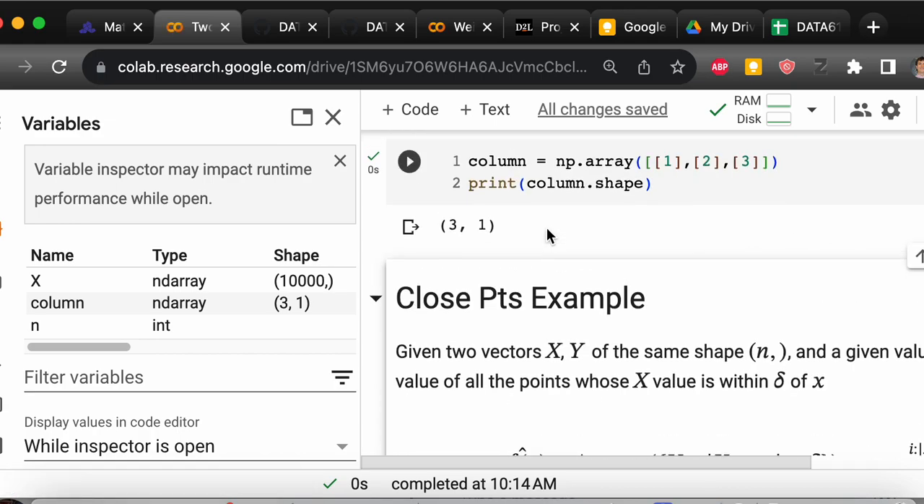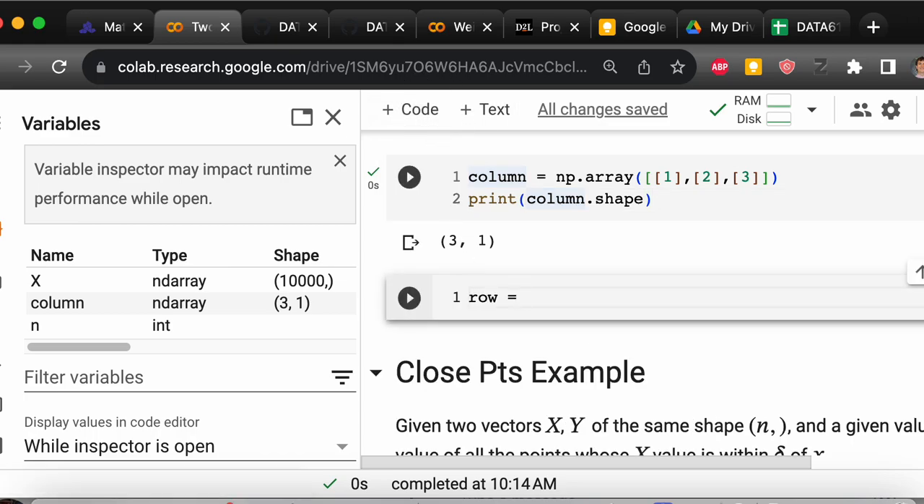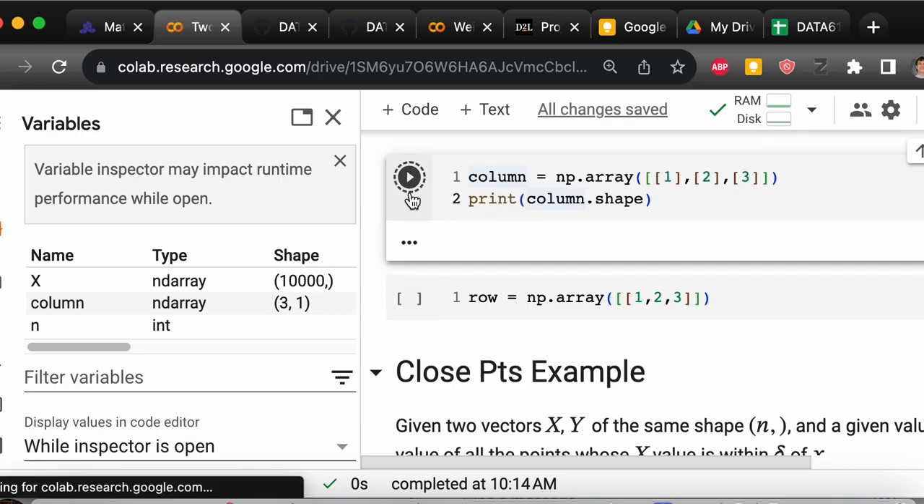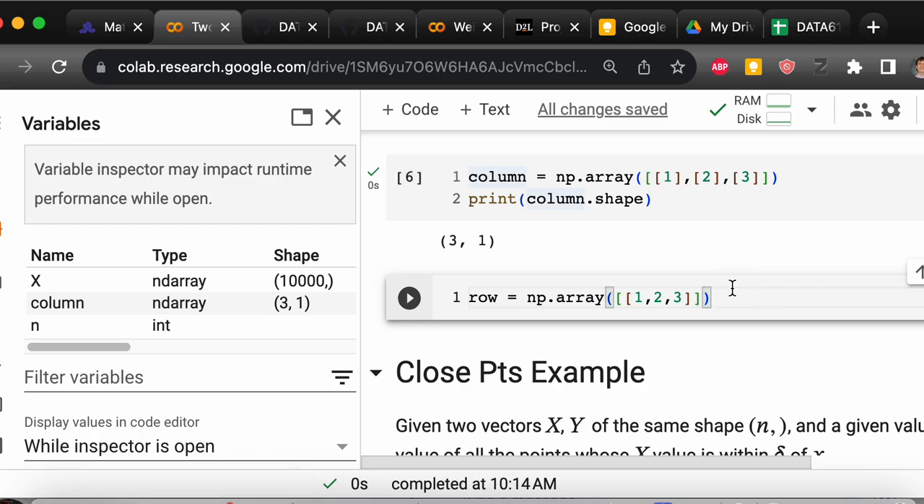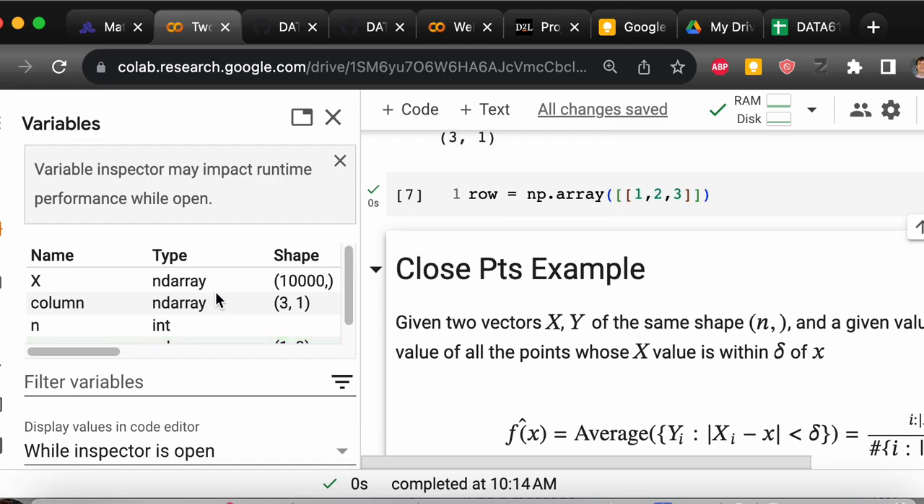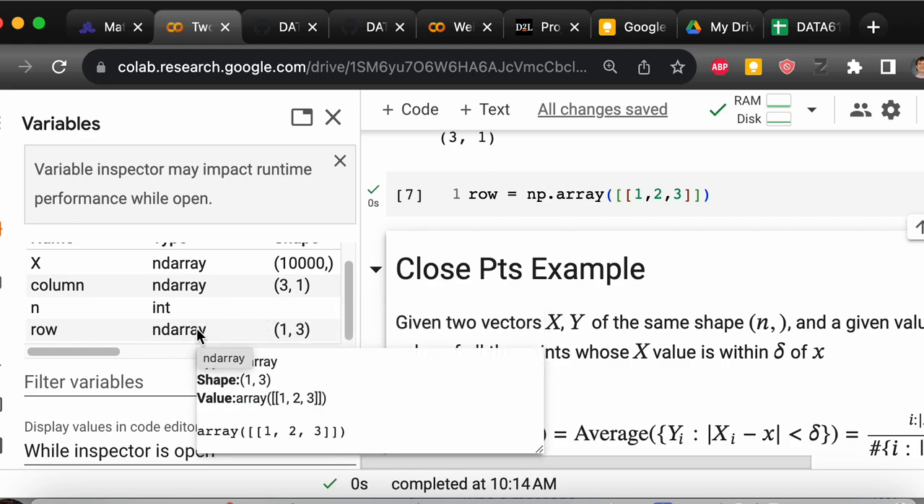Okay, so that's good. Let's also make row, which is np.array of 1, 2, 3. Did I type something crazy? Okay, and I will run that. Now I can see over here that row has been added. Yeah, row is shape 1, 3, and there it is, 1 row, 1, 2, 3. And I suppose I can maybe zoom out a bit here.